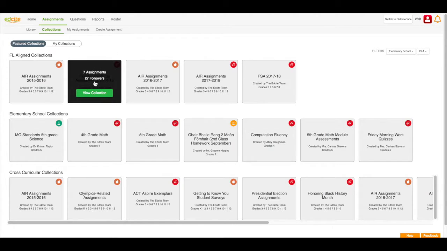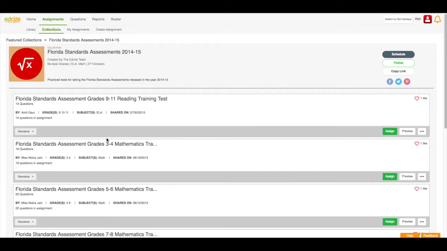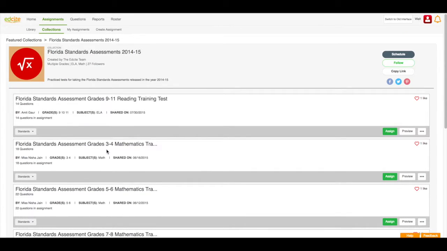If I hover over the collection, it'll tell me how many assignments are in the collection and how many people are following the collection. Since this is the collection I'm interested in, I'm going to click View Collection. My collection is going to open. Here are all of the assignments that are within this collection.